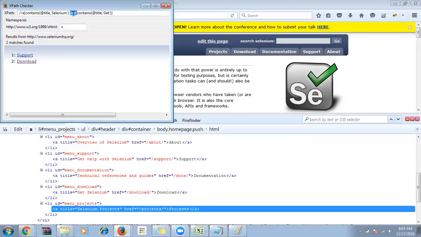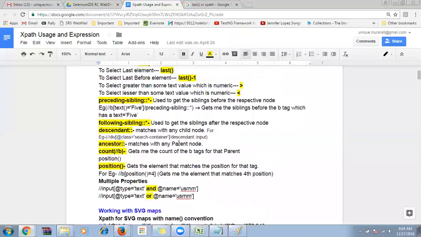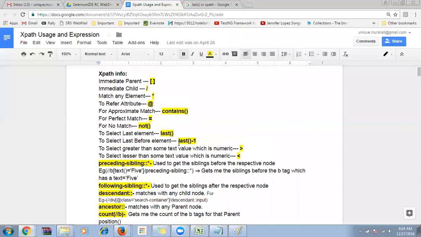Same thing, instead of and, if I give or, now can you see it's giving me 5 matches. So what is it giving me right now? Get me the A tag which has a title Selenium and also which has the title called get. If anything is there, not a problem, give me. And means if both the things are there, then only give me. This or condition, if any one matches, also get me the information. That is the usage of and, or. Multiple properties, usage of multiple properties. Clear for everyone? Clear, guys? Any questions on this?